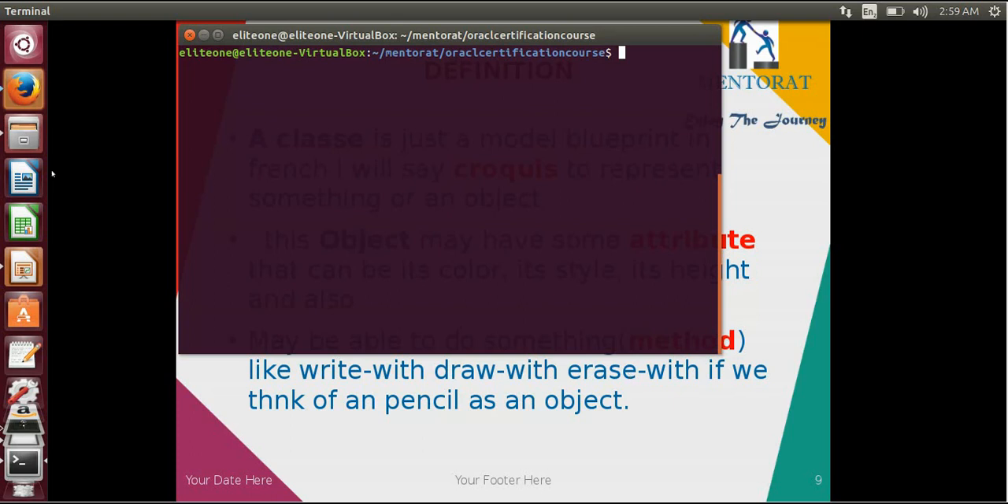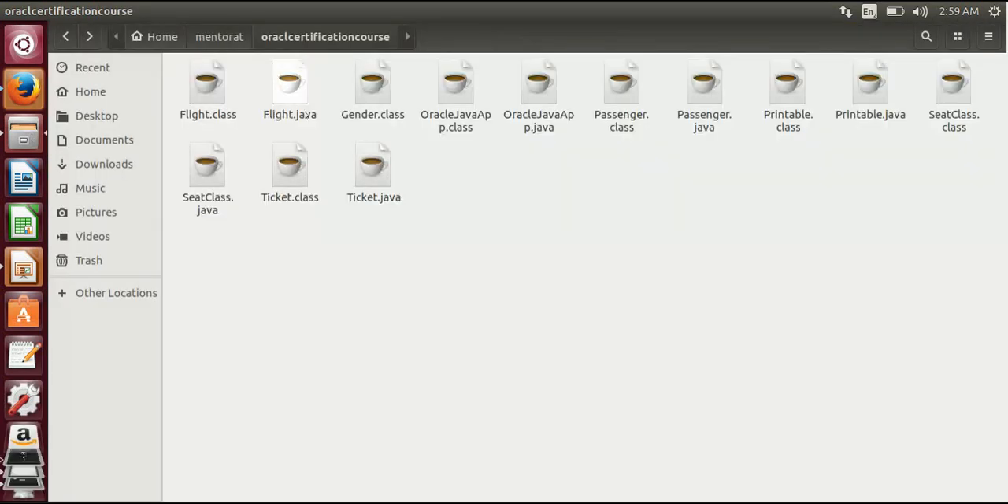Okay, so we have all these classes created here: Flight.java, App.java, Passenger.java, Printable.java, SeatClass.java, and Ticket.java. Okay, this is fine. If you remember, at the beginning of the creation of this application, we said that App.java will be the entry point and the exit point. So we'll come back to our Java file.